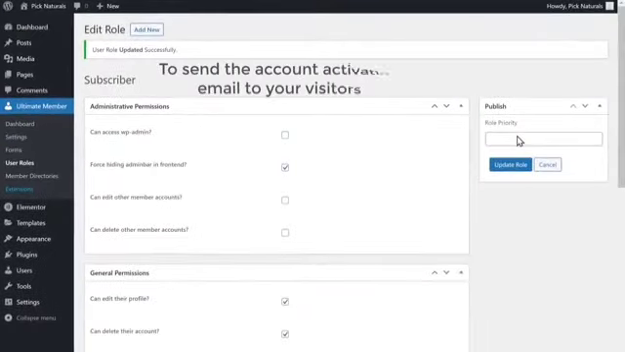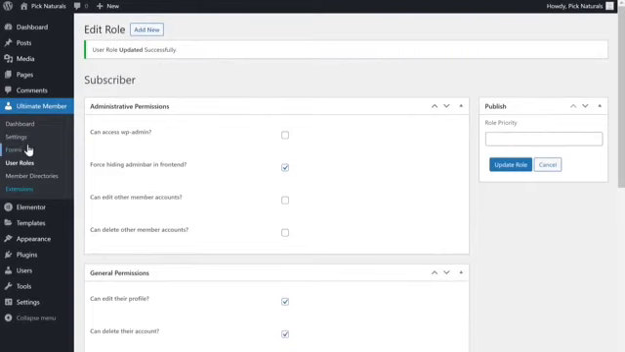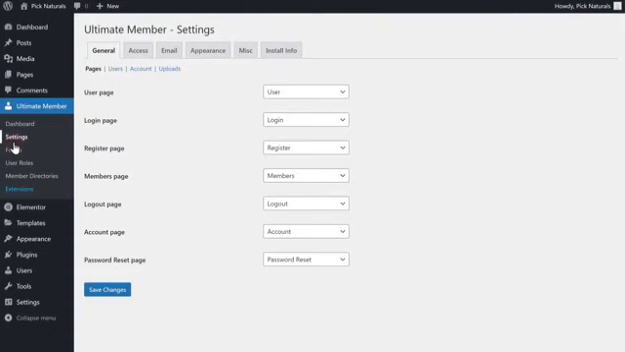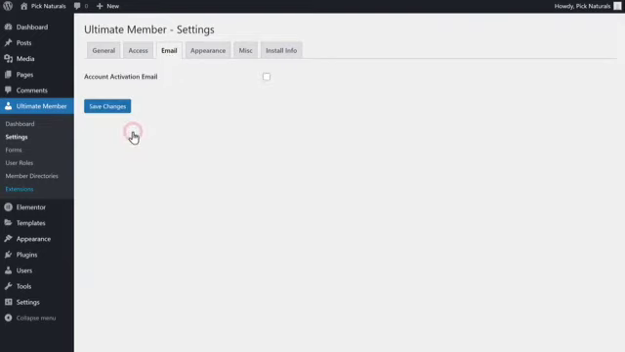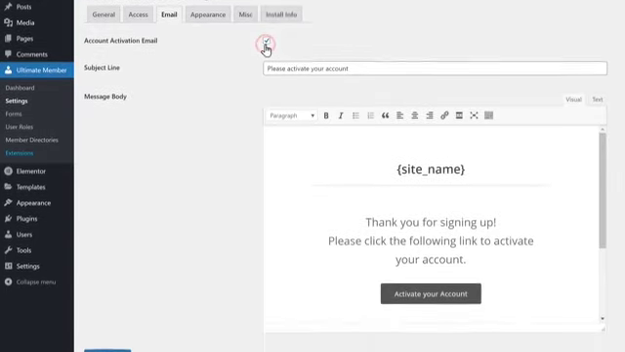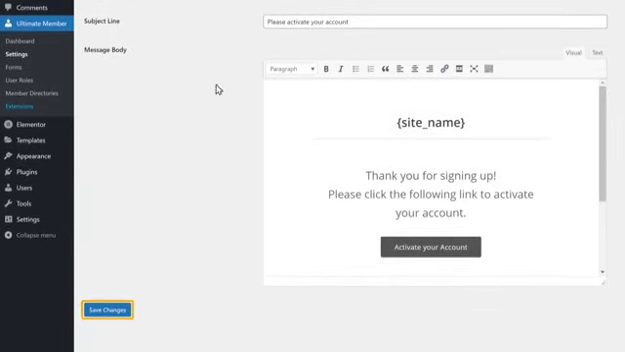Now to send the account activation email to your visitors, let's go to settings and go to email and then click account activation email. Now enable this option and click save changes.